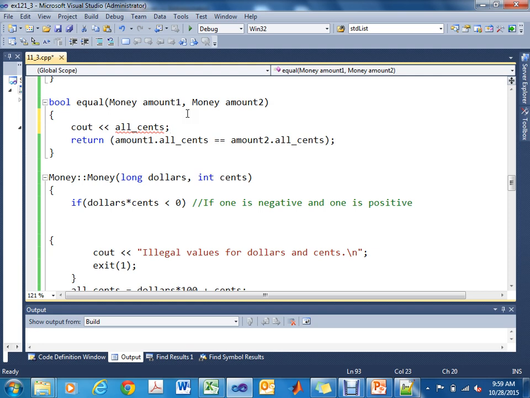Jad is saying, isn't it a Boolean function? Jad, what does the cout statement have to do with the Boolean function type? It's not a friend function? It is a friend function. Notice, friend functions have access to private data members. What's the problem?